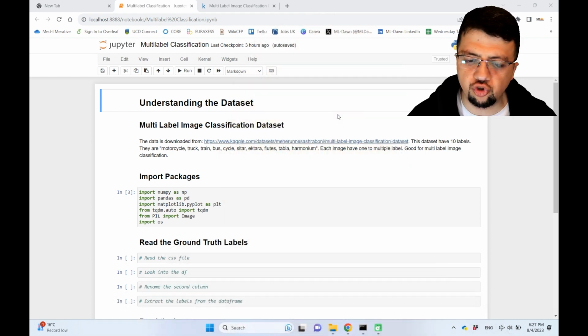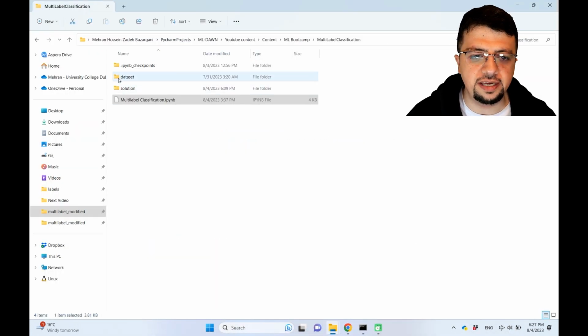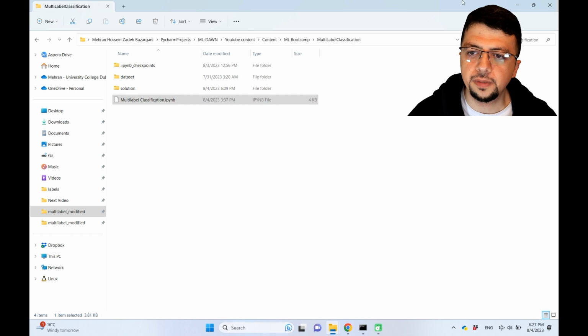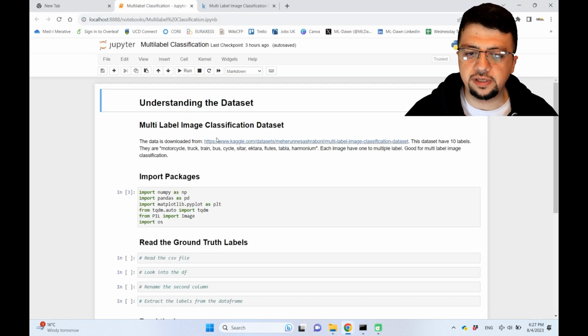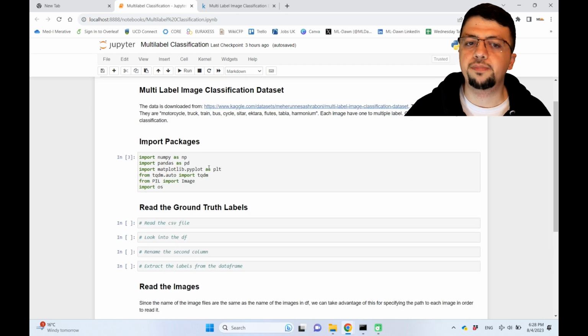Now I've created a Jupyter Notebook here next to my dataset, right? So this is my Jupyter Notebook here. If you open it, first and foremost, you've got the link to the dataset here. The names of the classes are here. Number one thing, we have to import some packages.